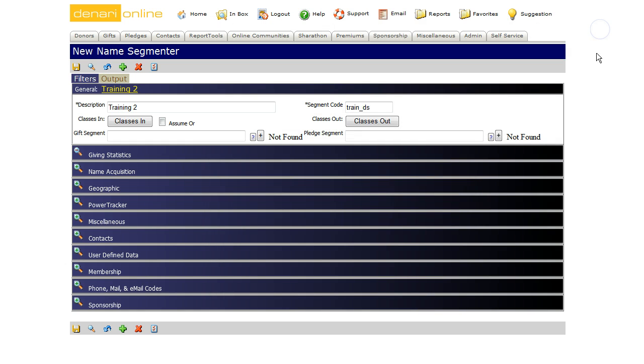So classes out is really what gives classifications a lot of the flexibility that it has, because it allows you to kind of back into some of the lists of names of people that you want from time to time, and really kind of depends on your creativity. But there's no other code in Denari that allows you to use multiple codes in this way and exclude codes from the listing. So classifications by far is the most flexible way to code your donors.